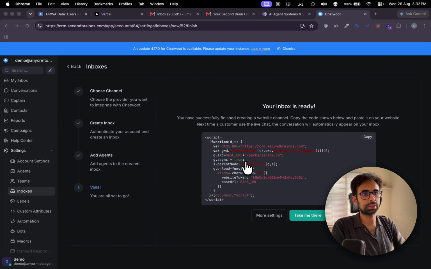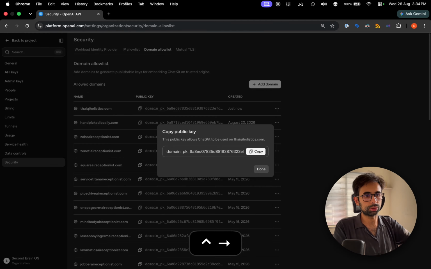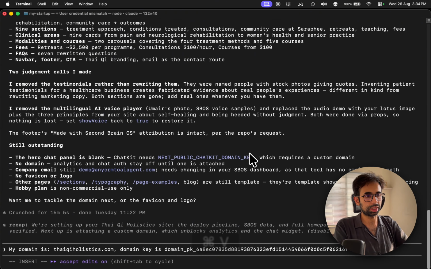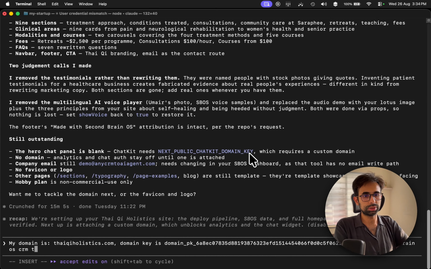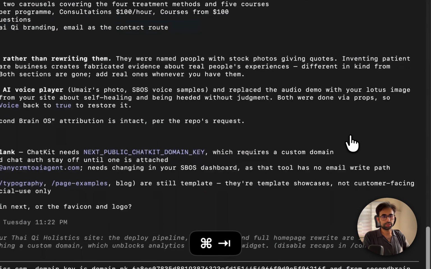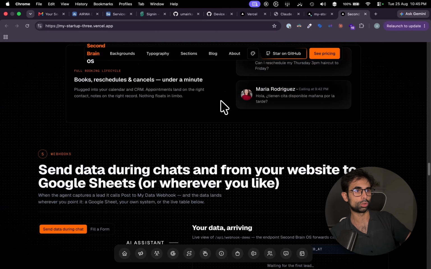Let me go back into terminal and just say my domain is taijiholistics.com. Domain key is this page from where you got the domain key. Copy that, go back into your terminal, paste that in that same sentence, and from Second Brain OS CRM, the script is, going to the Second Brain OS CRM. Here's the script, and then you can just paste this. Everything is good to go.